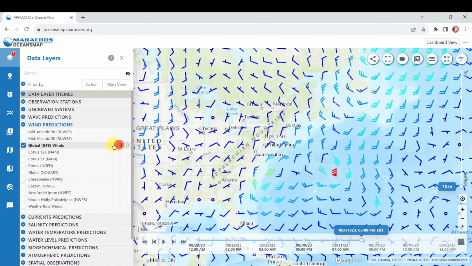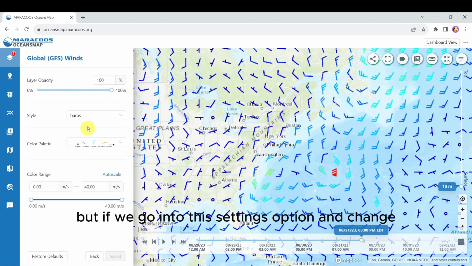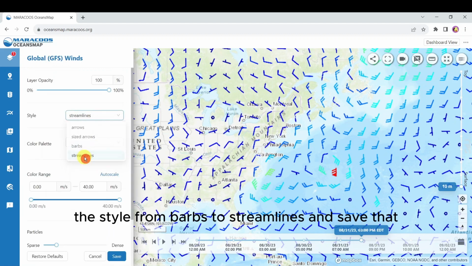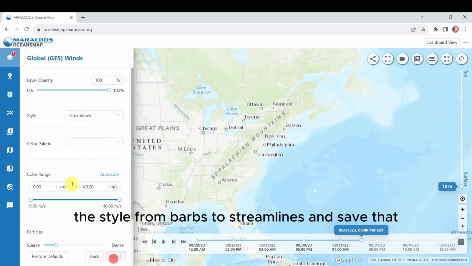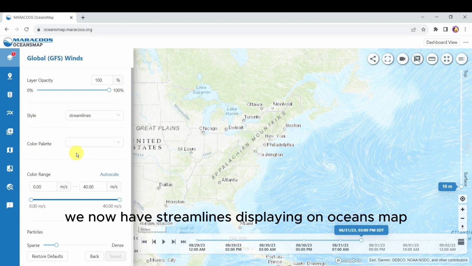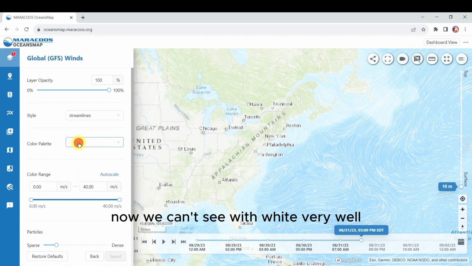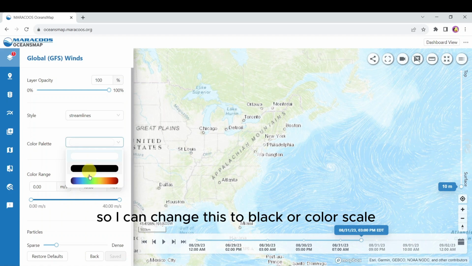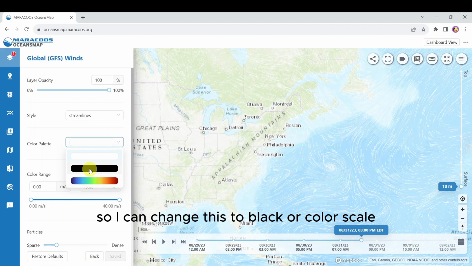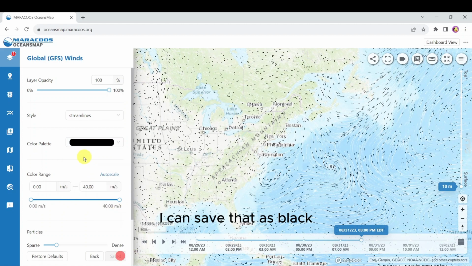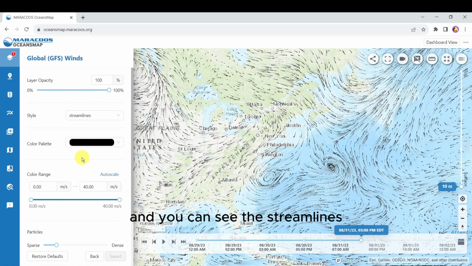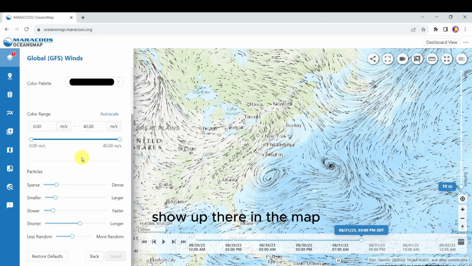If we go into this settings option and change the style from barbs to streamlines and save that, we now have streamlines displaying on OceansMap. Now we can't see white very well, so I can change this to black or color scale. I can save that as black, and you can see the streamlines show up there on the map.